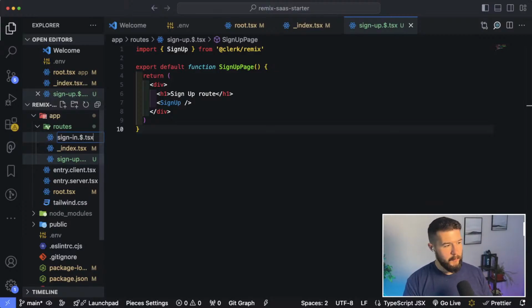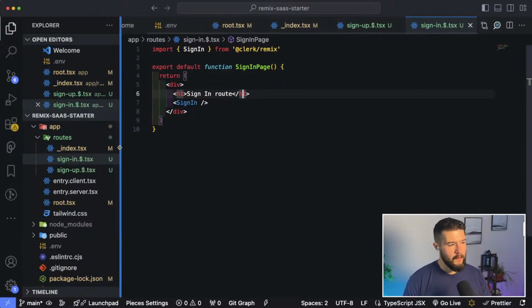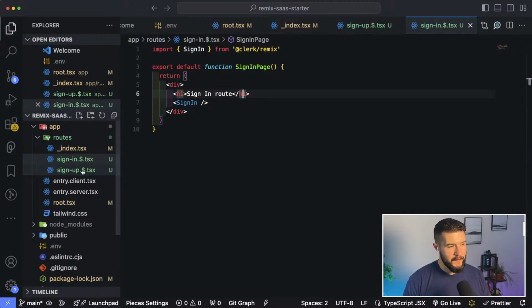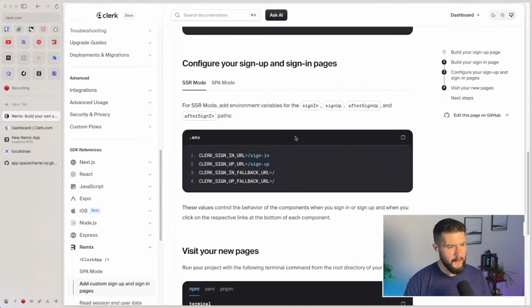$sign.tsx. Part of me thinks that it has something to do with the parameters that come in, because when you sign in with Clerk, there's some search parameters that come in from the URL. And I theorize that these little $signs here somehow gather that information, but I don't know enough about this in order to make an educated decision.